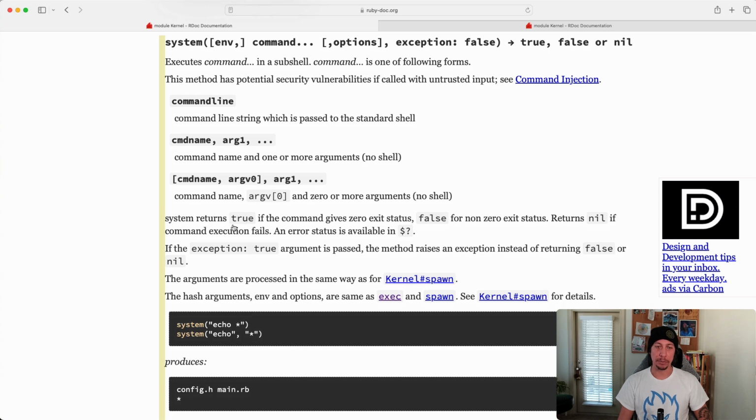The system method returns true if the command gives a 0 exit status, meaning it was successful, false otherwise if it's a non-zero exit status, and it returns nil if the command execution fails. It also sets the error status in the global variable $?, so you can see that if you look at that global variable.